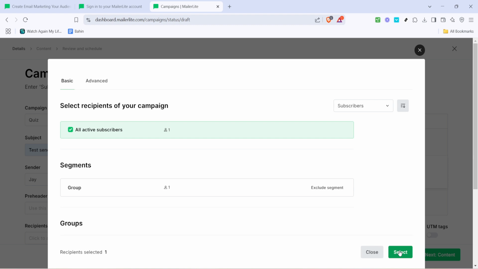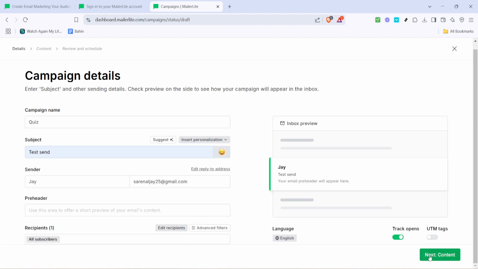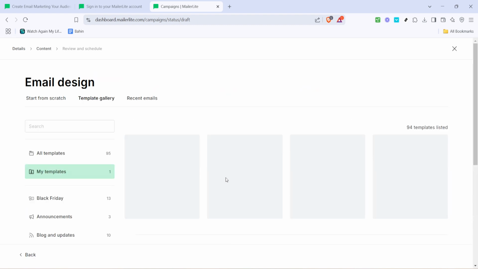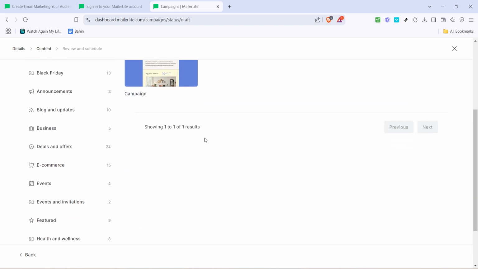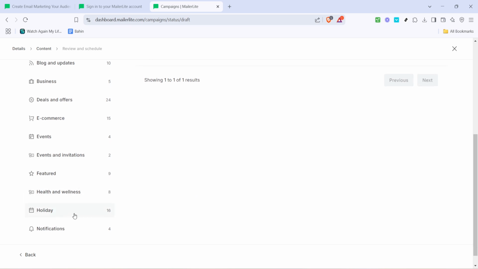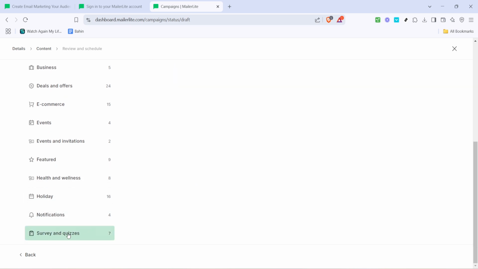Click on Click to add your recipients, then simply select all active subscribers to ensure everyone on your list receives the quiz. Confirm your selection by clicking on Select. Once all that is sorted, it's time to move to the next step, selecting your content type. Click on Next Content. Here, you will find an option for Survey and Quizzes. This is exactly what you need. Go ahead and select it.